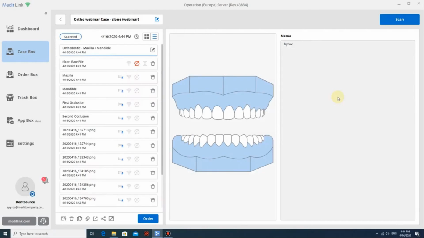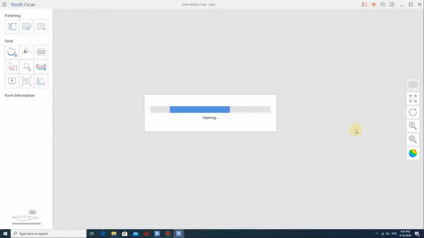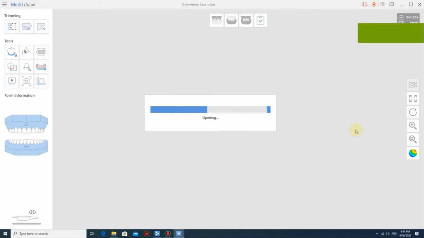And now we're going to perform our scan. As you can imagine, the case is already pre-scanned from an orthodontic patient, but I would like to show you what you should do and what workflow you will follow regarding your orthodontic cases. So keep in mind that we need to scan everything: upper jaw, lower jaw, and occlusion, of course.